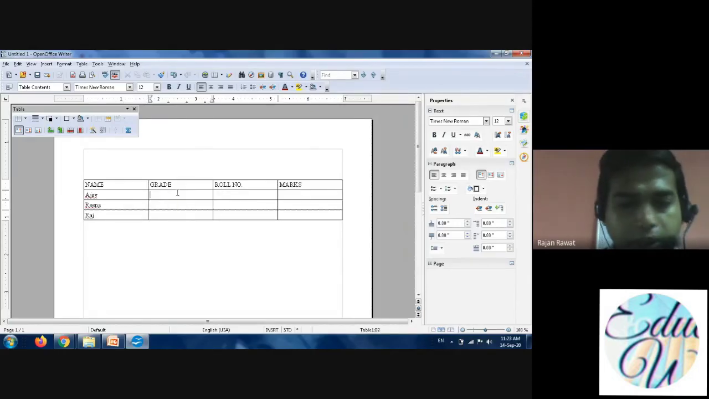And you can put grade, like I'm giving 3rd grade, then 4th, and again a 5th. You can put any roll number, like 23, 20, 40, 50. I can give marks. I have given marks also. So this way you can put the data into the table.